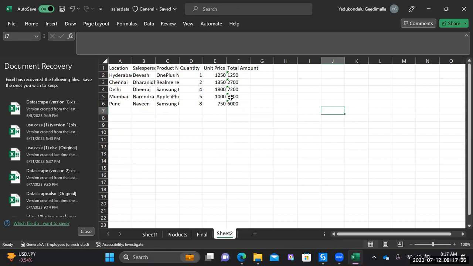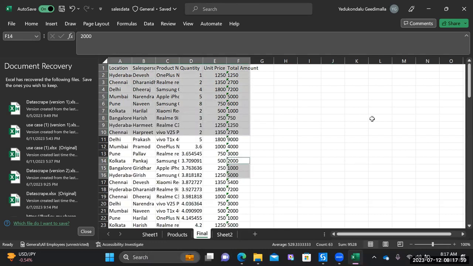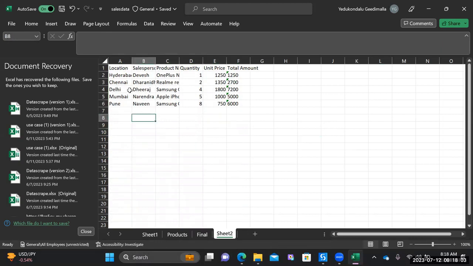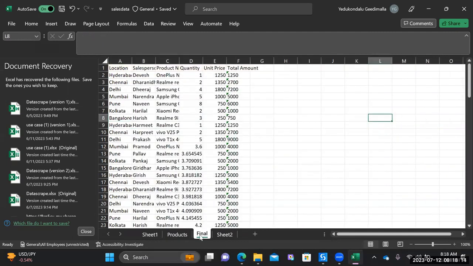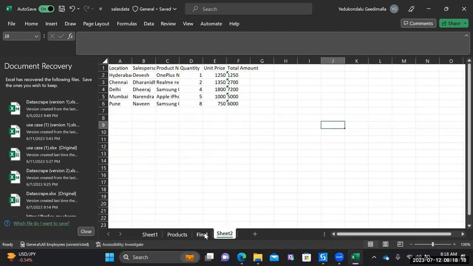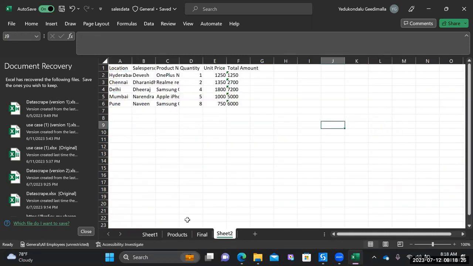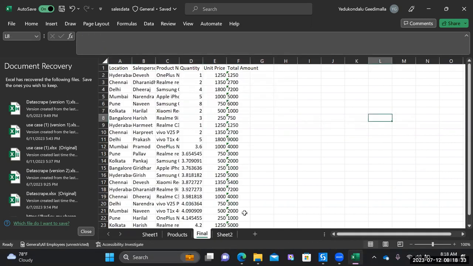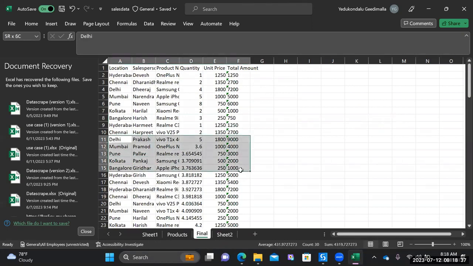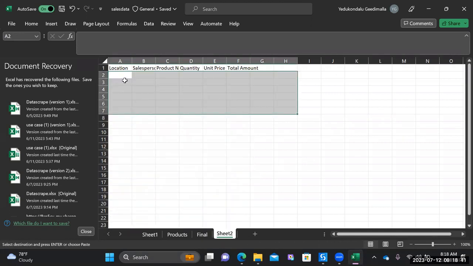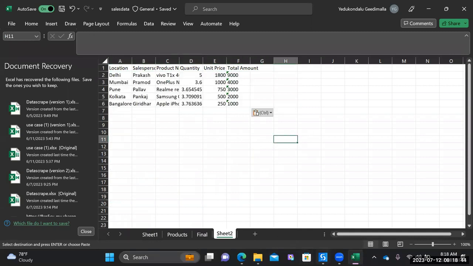If you want to see an example of how the write range will work, you already know how the append range works. Now you can see how write range will work. I am reading this sheet data. By using the write range, I am going to write in these products. This is different: Hyderabad, Chennai, Mumbai, Delhi, Pune. We can delete this and add some unrelated data here, Prakash, this data. And in UiPath, I'm reading sheet 2.